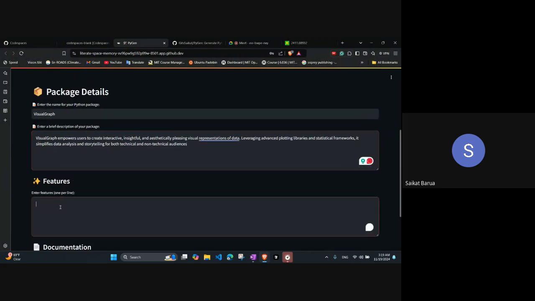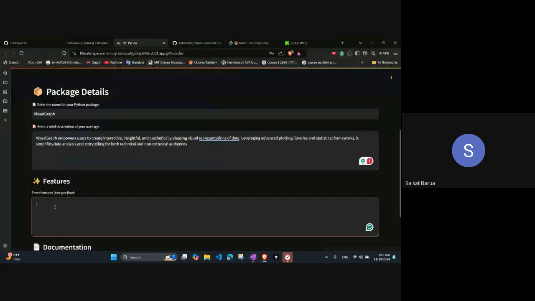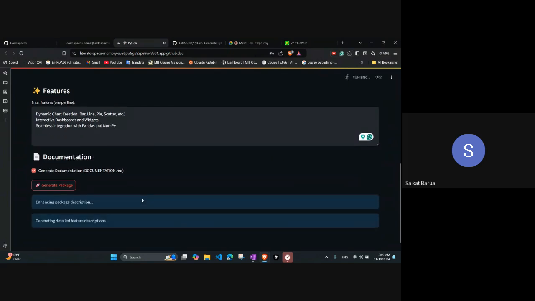and then we'll just give the features we need to integrate in the Python package. And now we'll just press this button, generate package. Package will be generated. It will take almost 3 to 5 minutes to generate a package, which is mostly based on how many features you are giving and how complex your description is. If your description is too long and if you have a lot of features, then it might take more than 5 minutes.